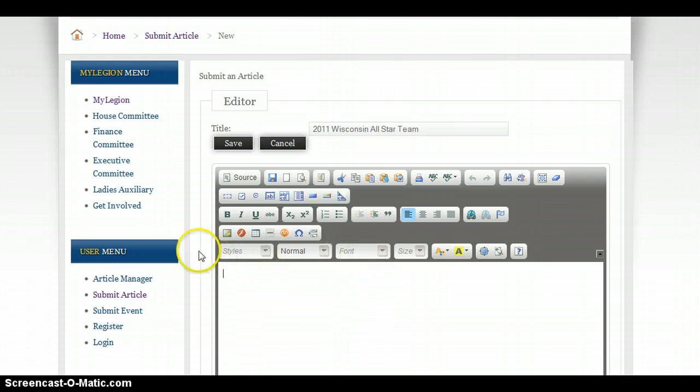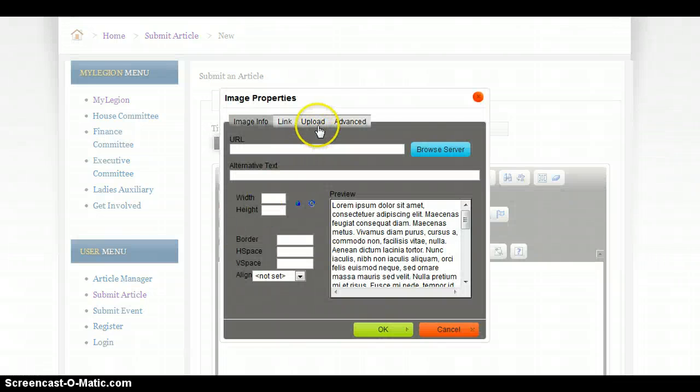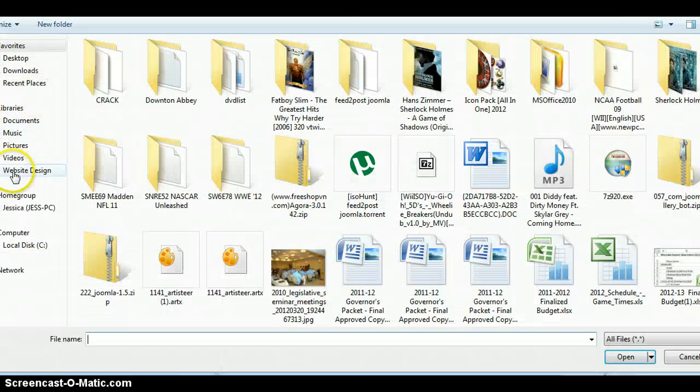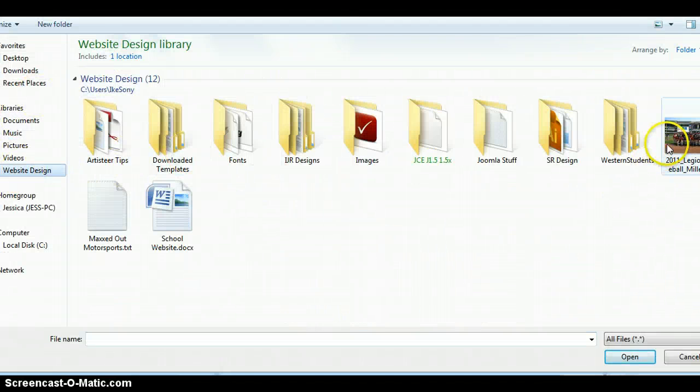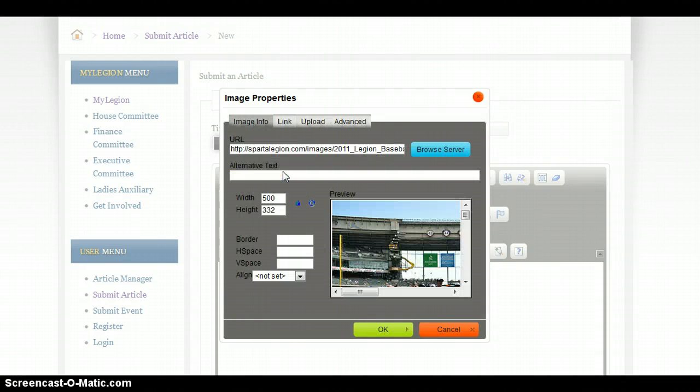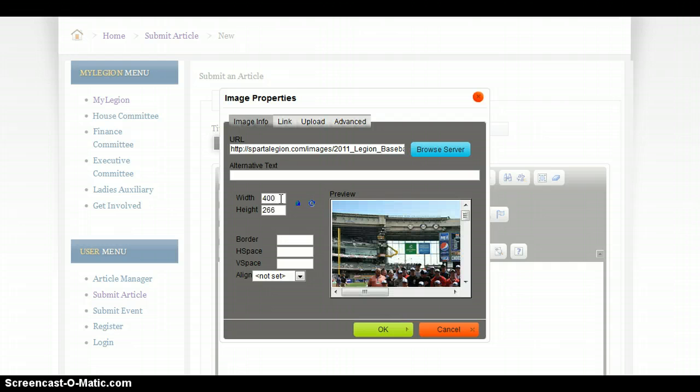So to insert an image, we click on the little image logo right here. We want to click upload. We want to browse our computer. So I've got the 2011 Legion Baseball Miller team there. I clicked on it, and then this is very important, you have to send it to the server. Once you're done with that, you can change the width to however you want. So for instance, we're going to make this one 400.